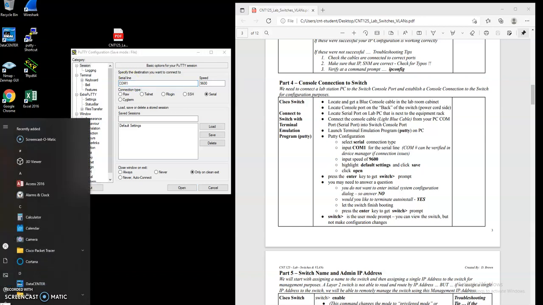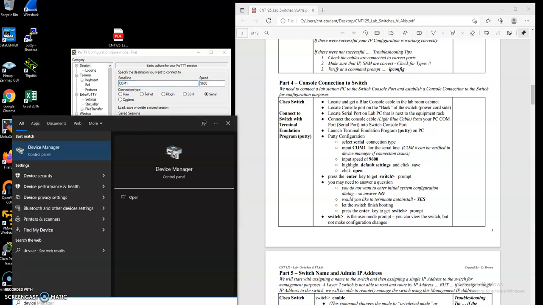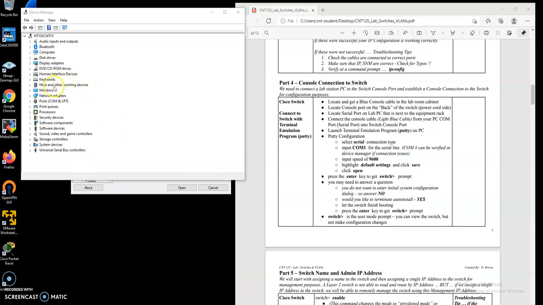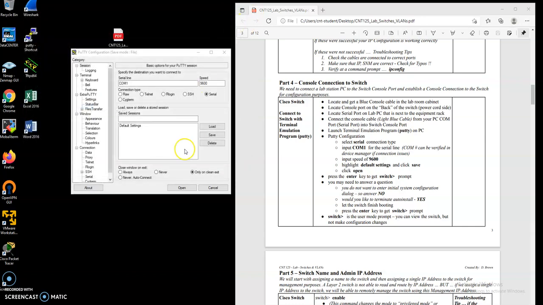Now, I can verify that if I go to my device manager. If I pull up my device manager and go down to my ports, if I open up and look, I should see COM1. That's the port that's on the back. So I'm saying, hey, use the port on the back to connect into the switch in this case. So we're using COM1. I can always verify that through the device manager. So COM1, 9600 for the speed, serial port.